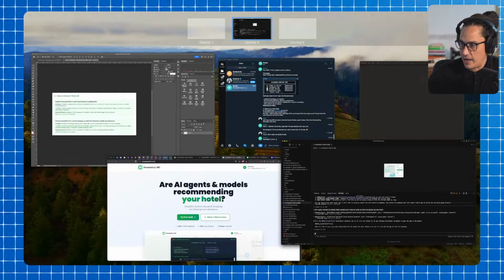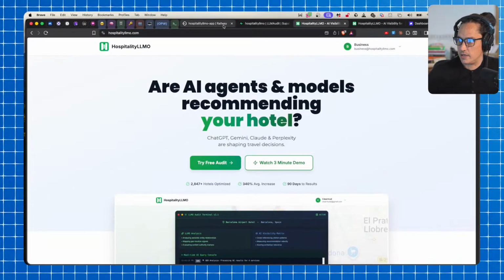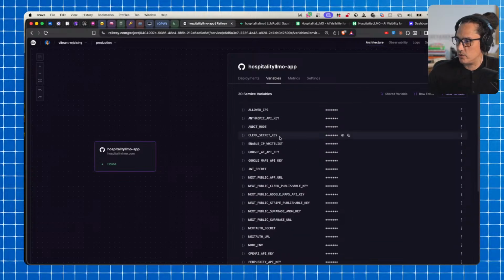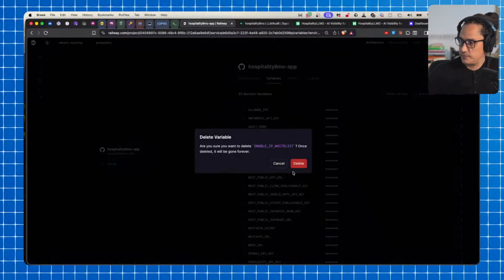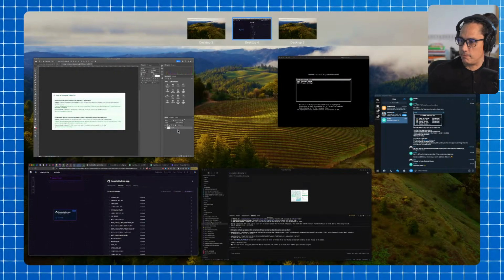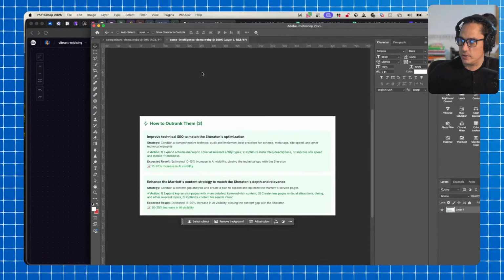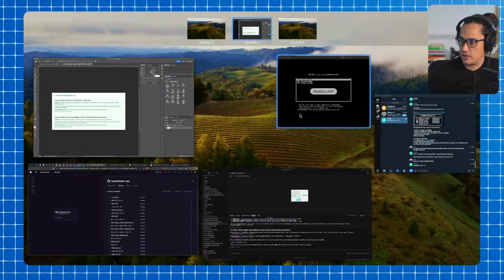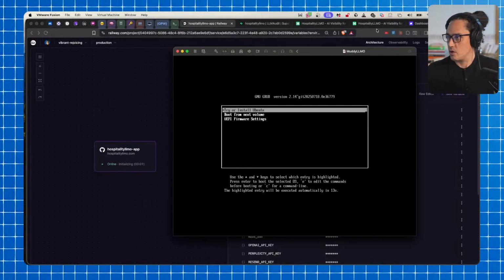It's the enable IP whitelist. That's right. It was something very, very simple. So enable IP whitelist. Let's just remove this one. We don't really need that, do we? Bam. And deploy. All right. Soft launch complete. Close out of Photoshop. Try to close out of as much as possible.